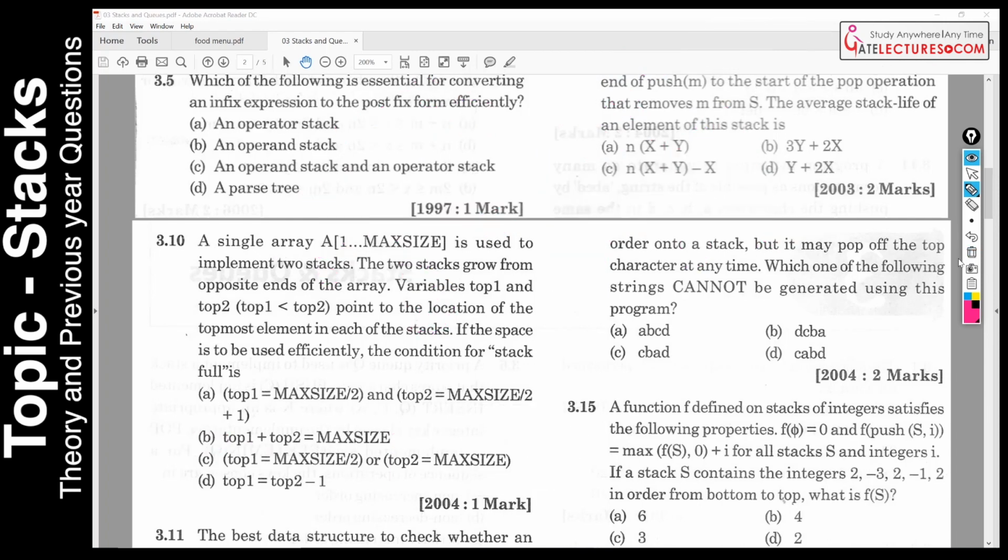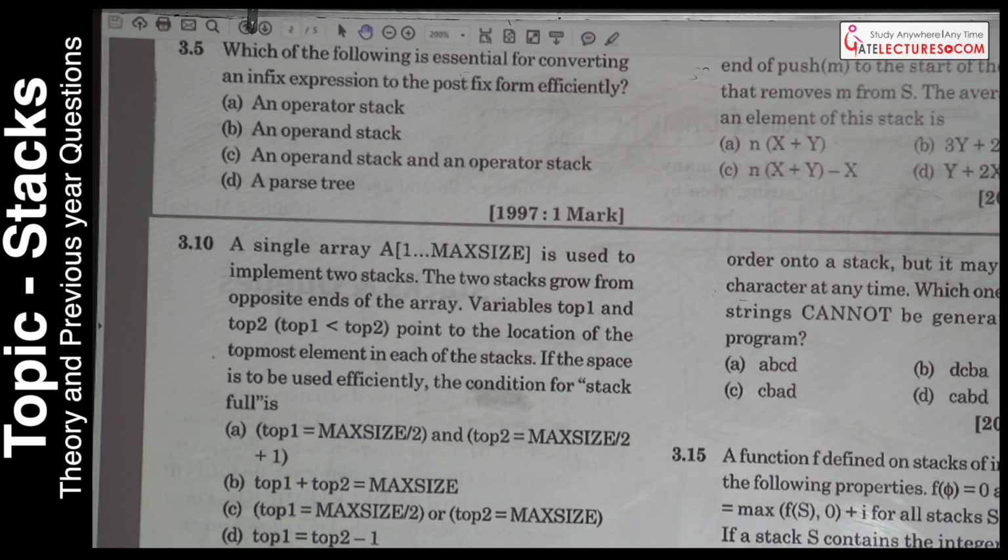Sir, if the line 'if the space is to be used efficiently' is not there, then what will be the answer? See, efficiency totally depends on the implementation. There are multiple implementations, but you have to define the goal of that implementation. Here the goal was to use space efficiently, but if you want to implement 2 stacks, either you can partition from half, or you can give 30% of the size to one stack and 70% to the second stack. That totally depends on the goal you want to have.